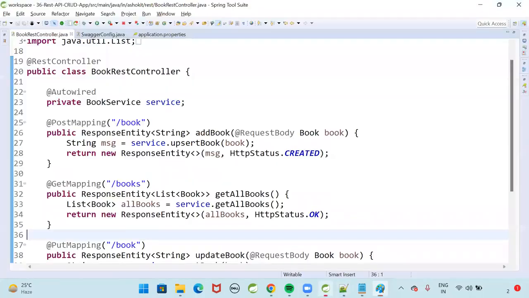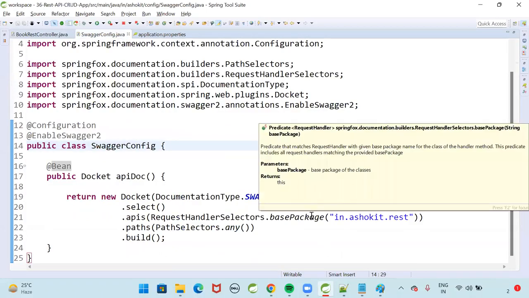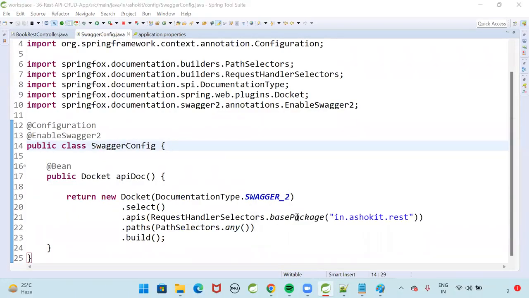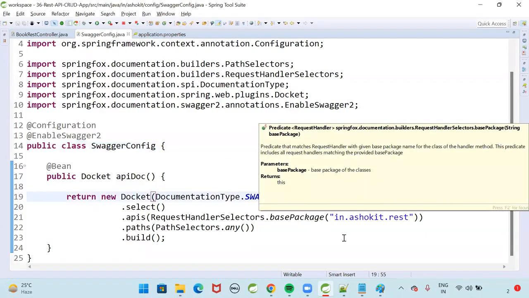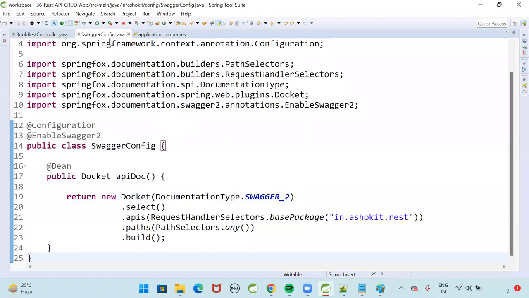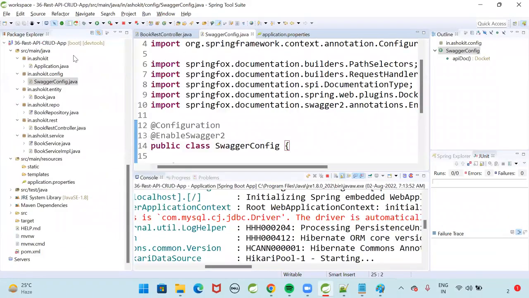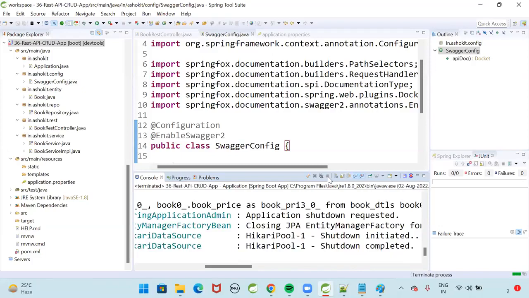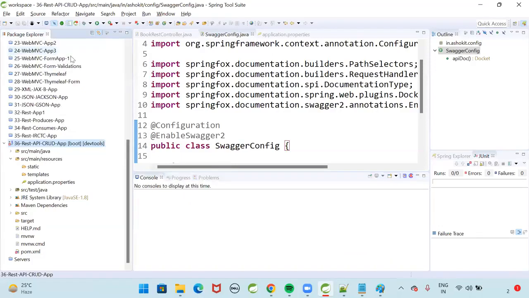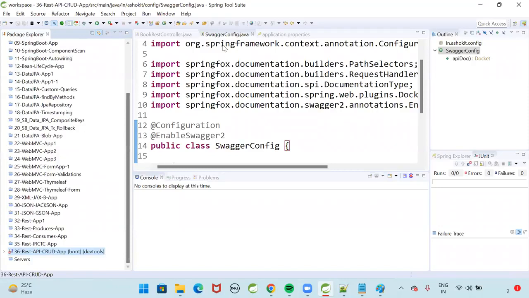Got my point? So in the project, all the REST controllers we are going to create in one package, and we are going to specify that base package. Good. Basically, we are going to create microservices, right? One microservice contains only one REST controller in the projects. One microservice is responsible for only one functionality.